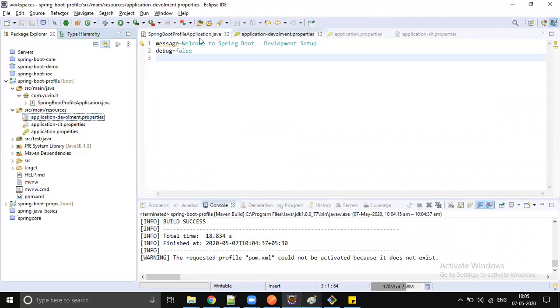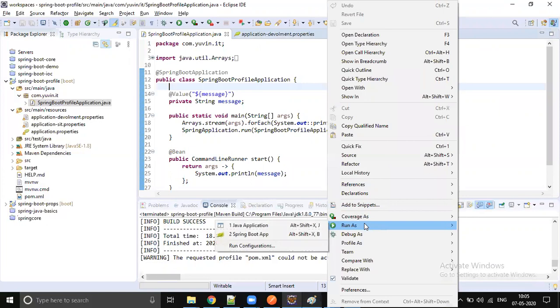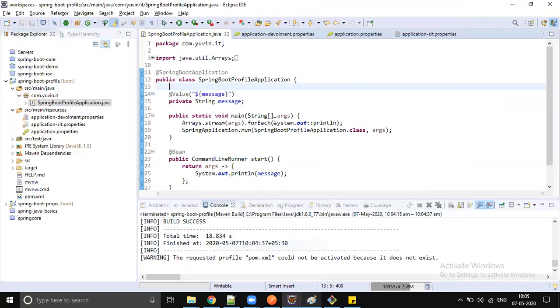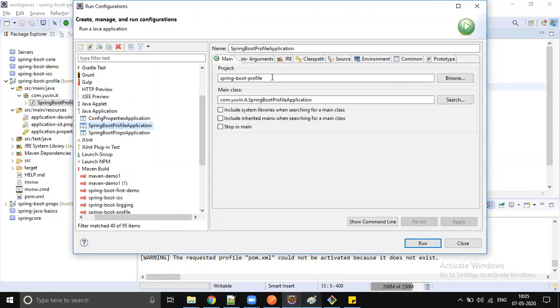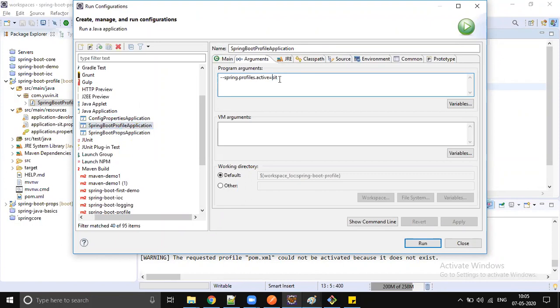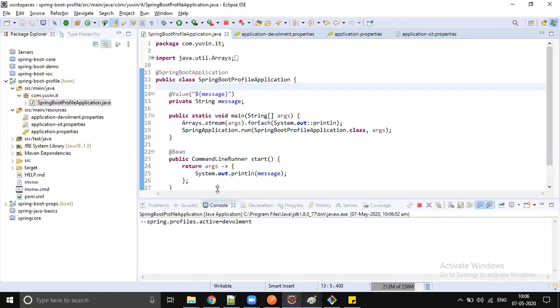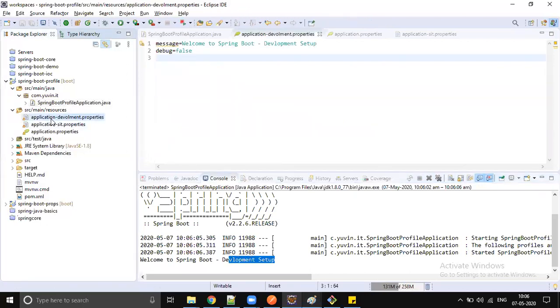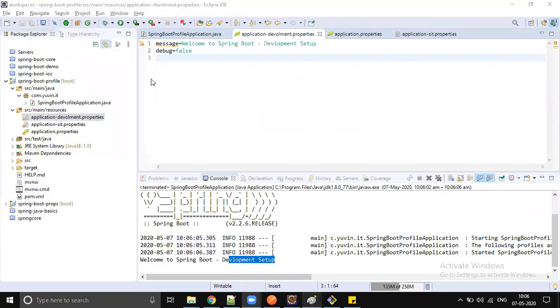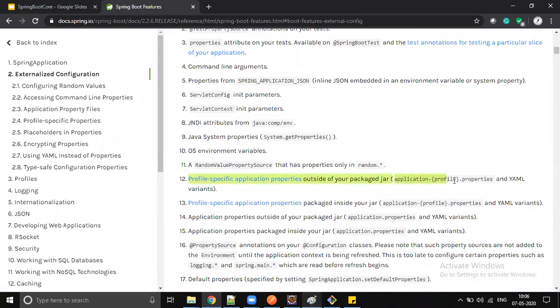So while you are running your application, how are you going to specify which profile you want to pick? You specify it in run configuration. If I run dev, then things won't work as we expected, so I should specify development. Now only the development properties will be loaded. So it's going to be application-profile.properties. That is what they mention in the documentation. Whatever profile you enable, that particular properties file will be loaded.